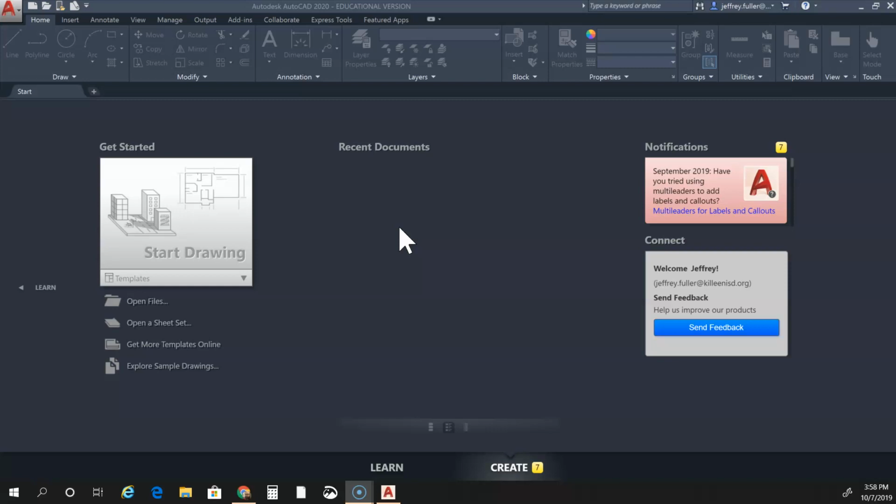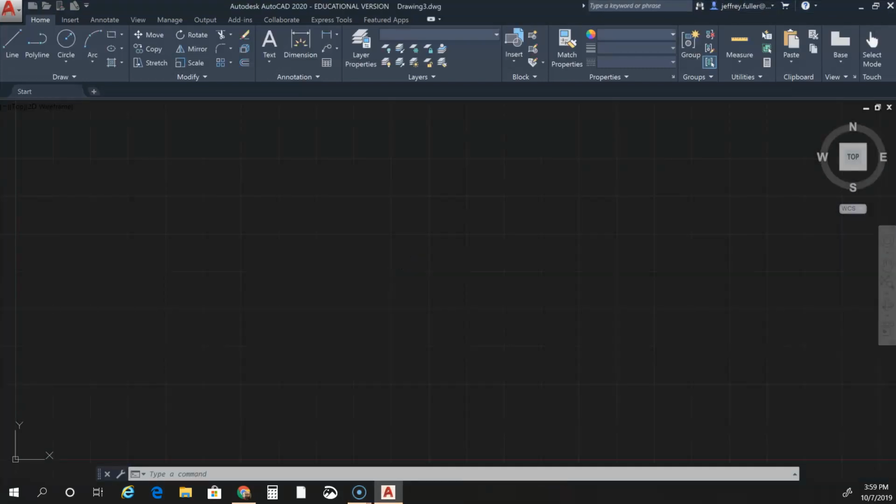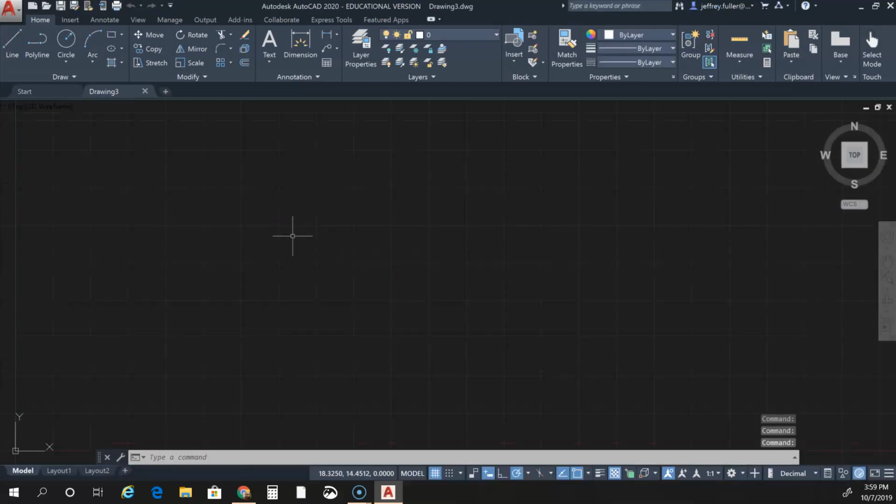We're going to start. If you double click on the AutoCAD 2020, you'll probably have two versions on your desktop. One is 2019, one is 2020. So click on 2020, and then you'll open up to this screen, and all you have to do is go right over here. It says Start Drawing, so click on that and start drawing. Let me show you the user interface here.